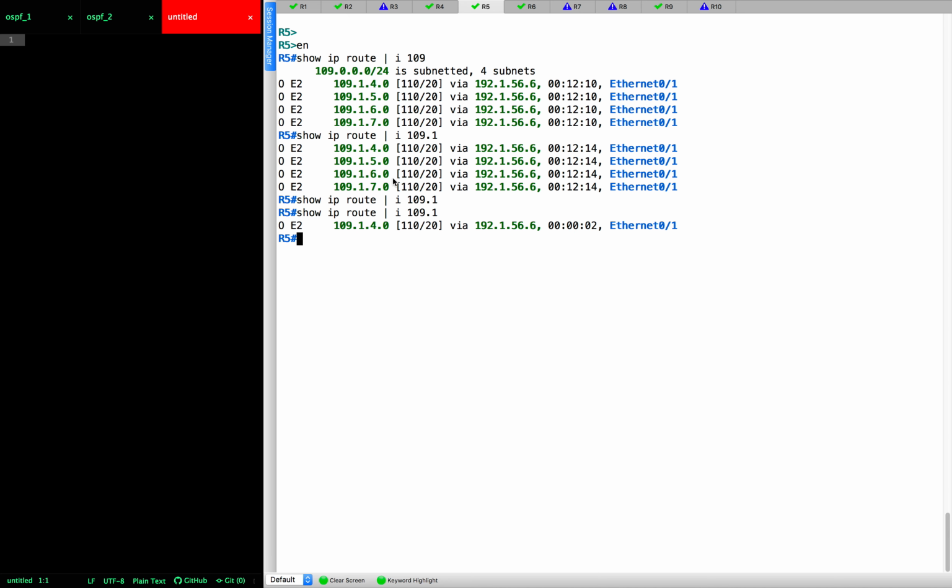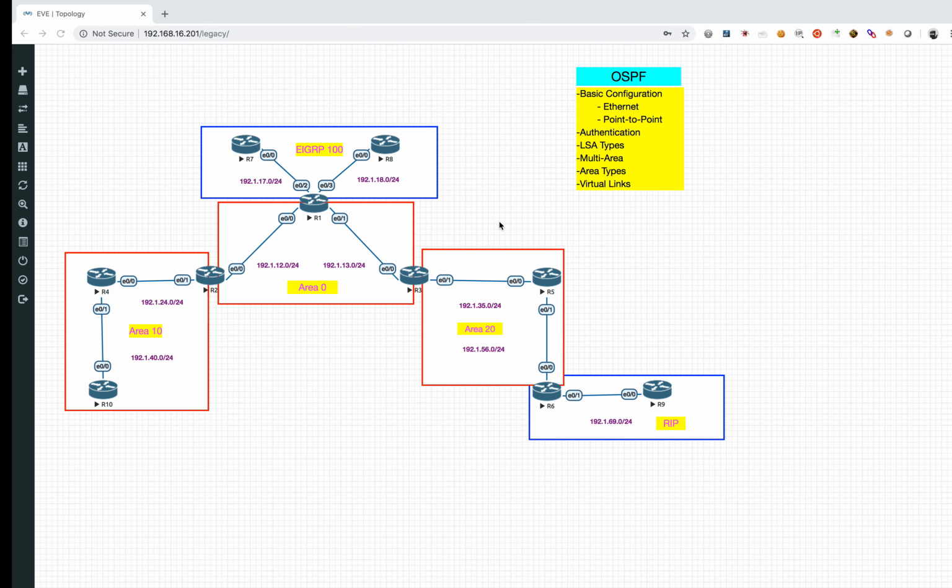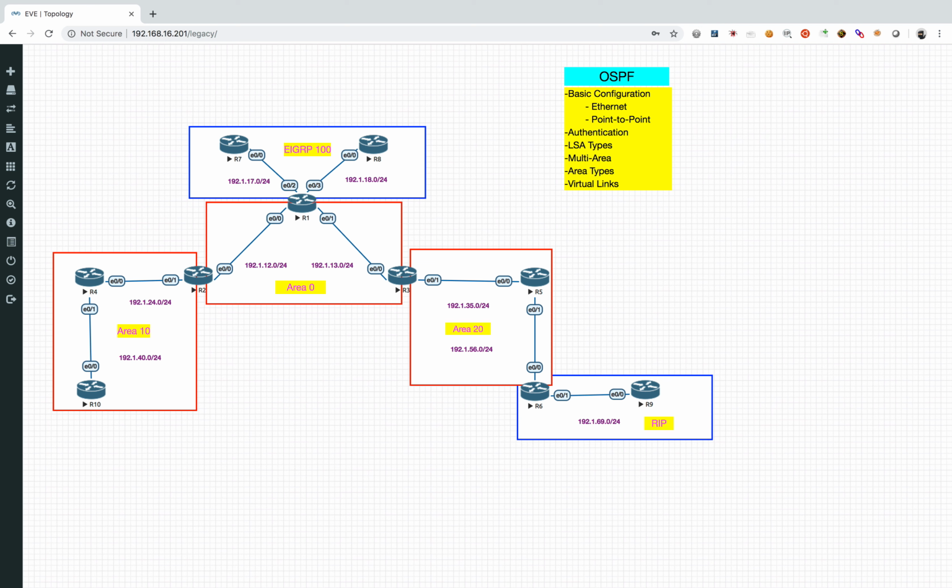So there you go. It's been reduced from 4 routes to just 1, right? So that's how you can summarize the external routes, which is fun, right? Great. What else? What do we look at next?